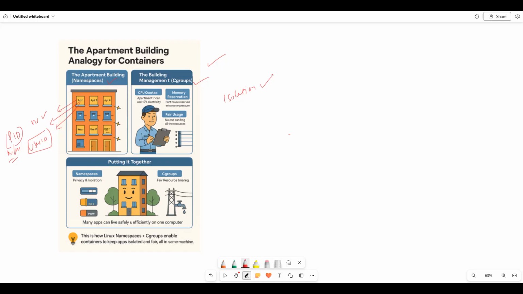Every container will have its own process ID, its own network, and its own user IDs as well. So what exactly are cgroups doing? Even though every apartment is private, the entire building will share some resources, right? It might be the water supply, electricity, or a gym. This is where control groups come in.